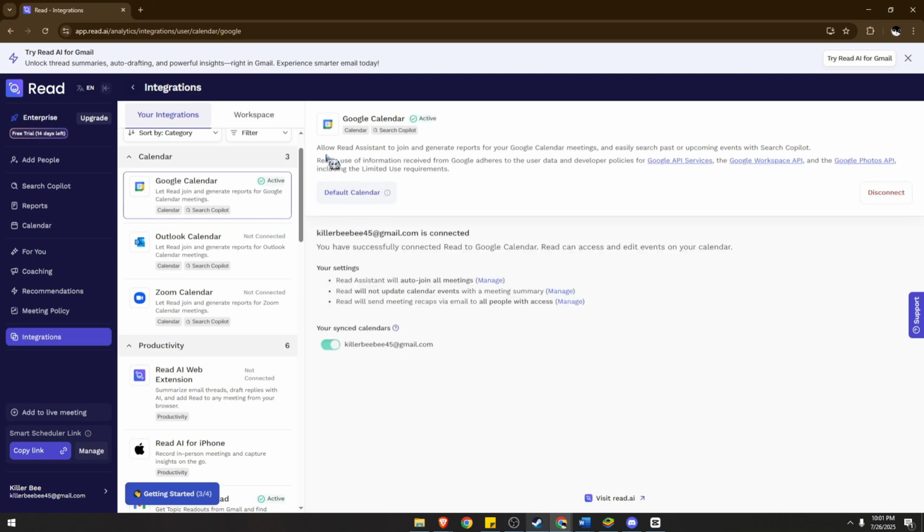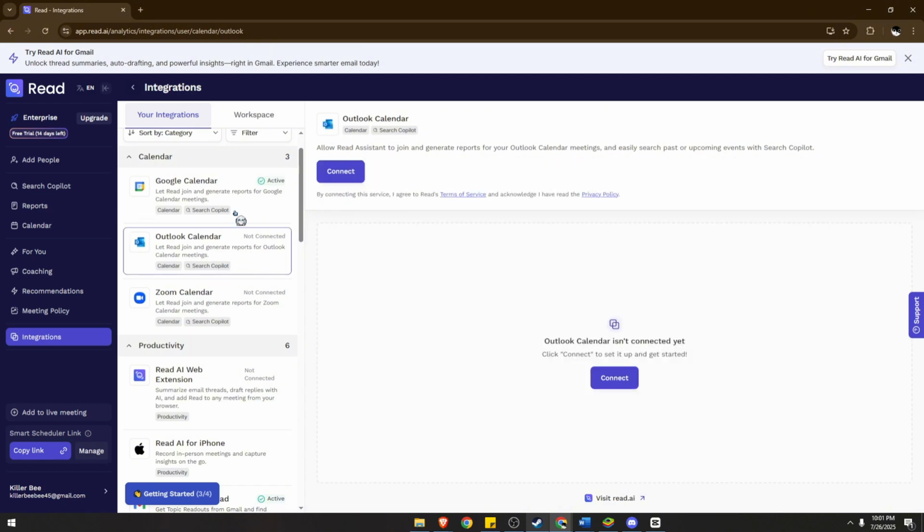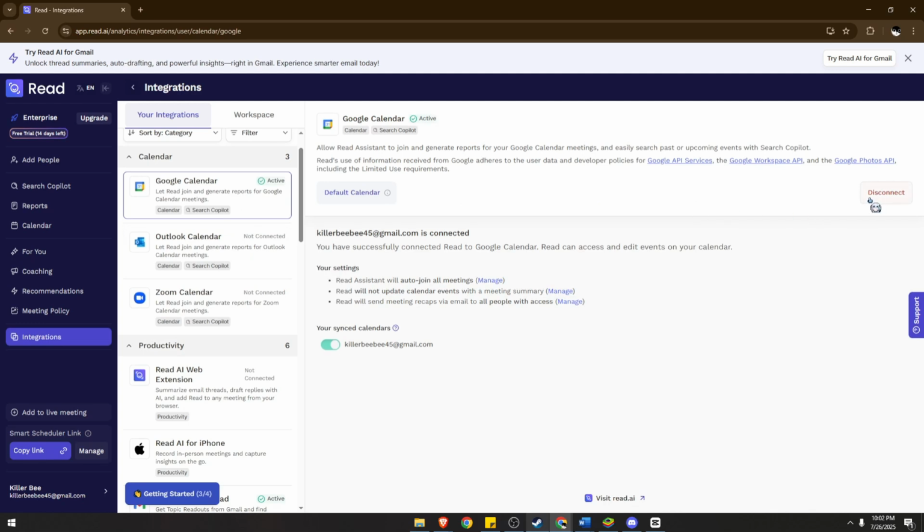already connected, it will show something like this. It will show sync calendars. It will show default calendar, which is my Google Calendar, and you can switch in between. And of course, if you decide to disconnect your Outlook calendar with your Read AI, just simply click this button.